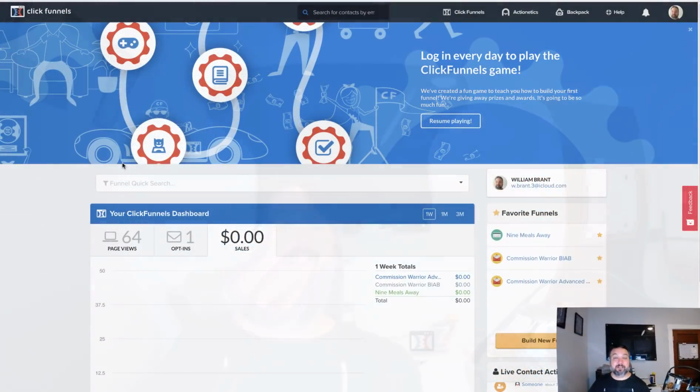So here I'm just going to go ahead and log into my account, and the basic pack, there's two different plans with ClickFunnels. It's the basic package, which is the hosting for your site, the site editor, all the funnels, all the integrations, pretty much everything you need to run a funnel itself. There is an optional upgrade, which is the $297 plan, which includes Actionetics and Backpack. So I'll give you kind of an overview of each one of these sections, so you can see what would be right for you and your business if you are interested in ClickFunnels.